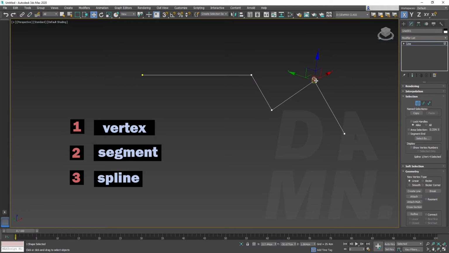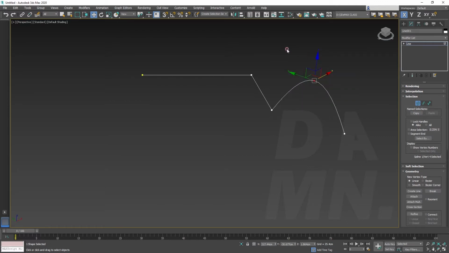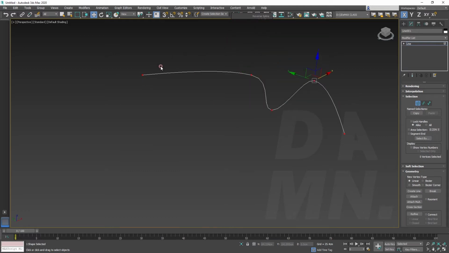I will select the vertex and right click on it. You see that now it's set on corner, and I will convert it to smooth to show you what this does. Basically, it made this whole part that contains the vertex into a cursive line. If I do this to all the vertices, for sure it will look like this.